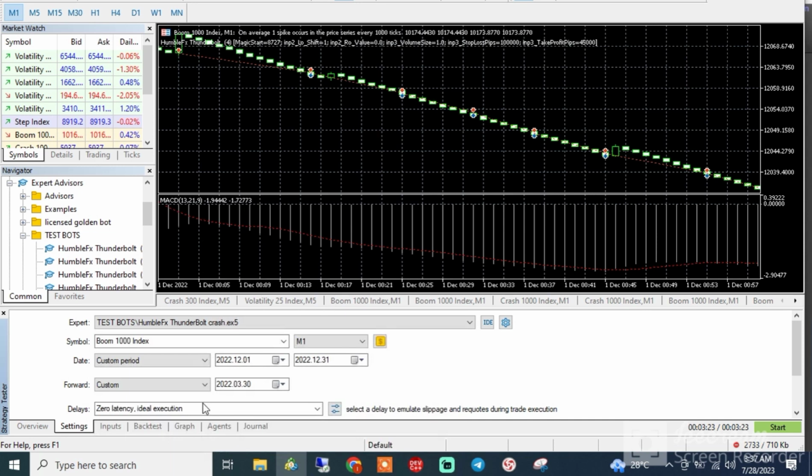So now let us check on the Crash 1000 and see how it goes.